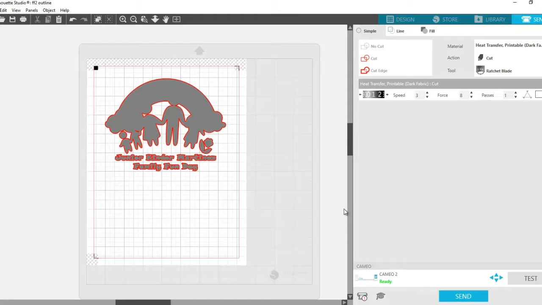So that's how you overlay a silhouette onto an image using the Silhouette Studio.